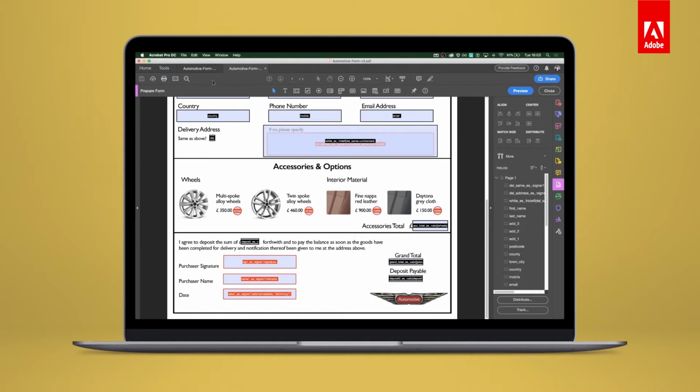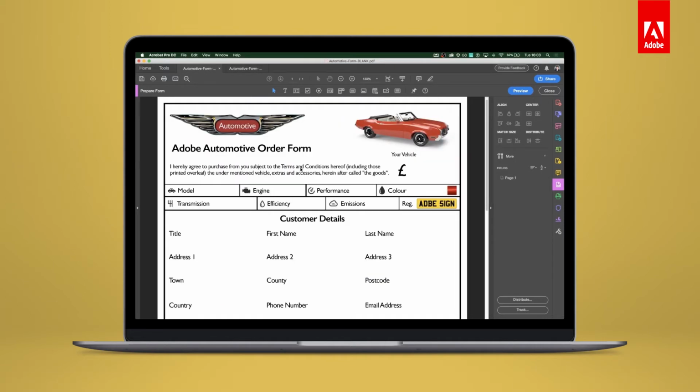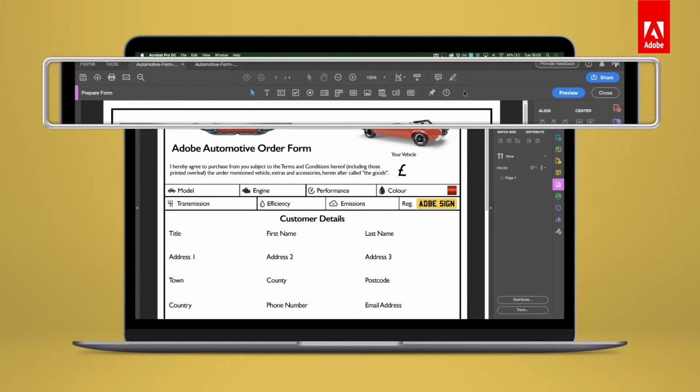So to get started, here is the blank version of that PDF. What we need to do in Acrobat is put Acrobat into prepare form mode. If you've not worked with Acrobat before, hit the pink option and you get a bar along the top which gives you a lot of different options that you can add to your form.